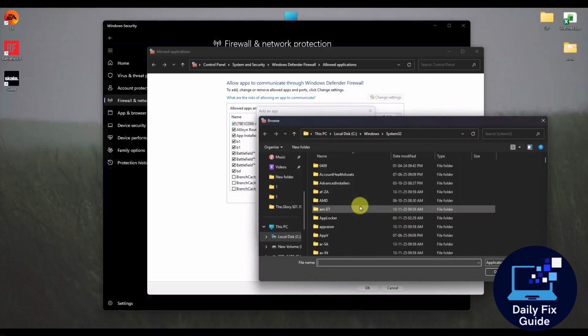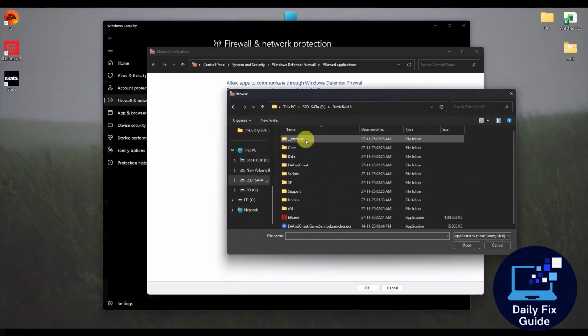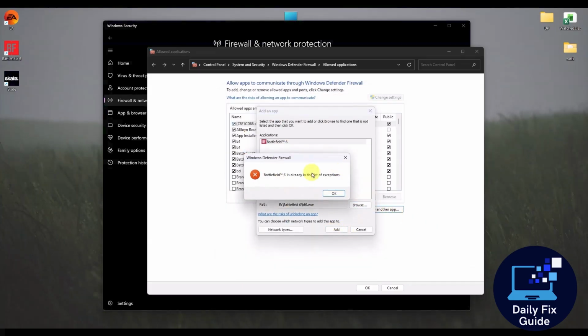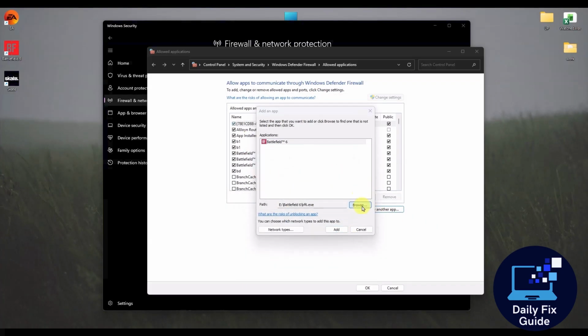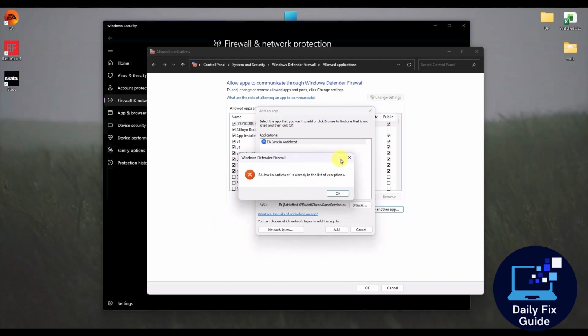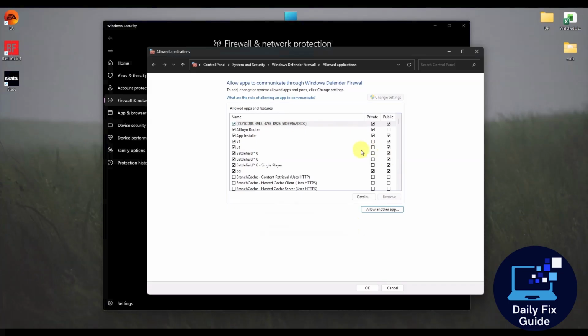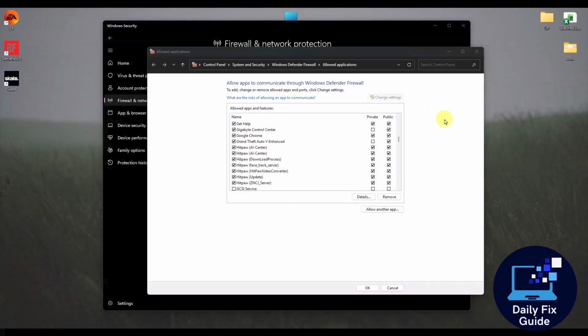All you have to do is click on Browse, go to the location of the game, then add both of them one by one. Click on Add, and as you can see, Battlefield is already added. So now just simply add the anti-cheat. Again, it is already added. So once you've added both of them, if they're not available, make sure to allow both public and private. And once you've allowed that, you can just simply click on OK, and then you can simply close the Windows Security.